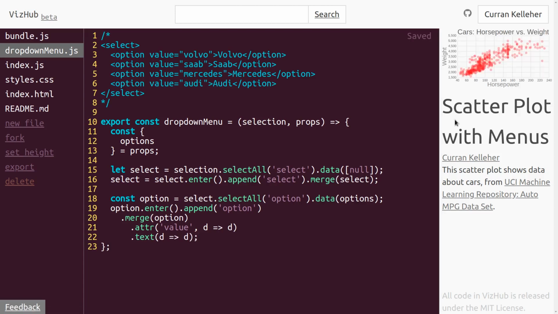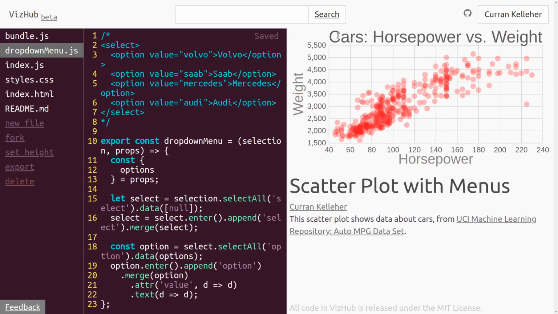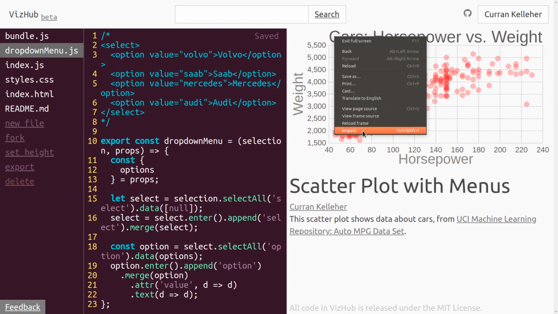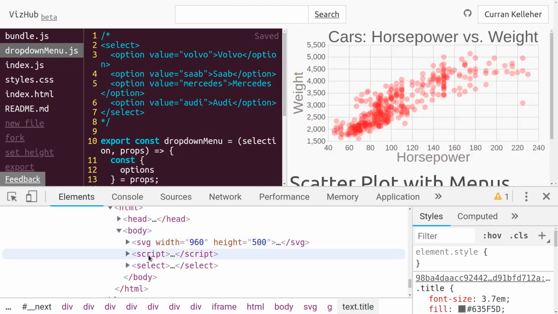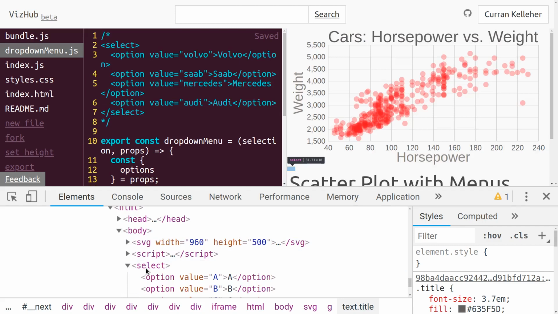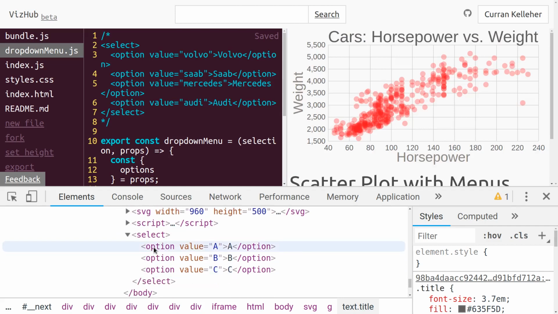I think this should be working at this point, but I'm not seeing the menu, so I'm going to inspect the DOM and see if that menu is there at all. Within our body, we have the SVG, the script tag, and there it is. There's our select, but the thing is it's off the screen, but the DOM structure looks correct. We have three options, A, B, and C.